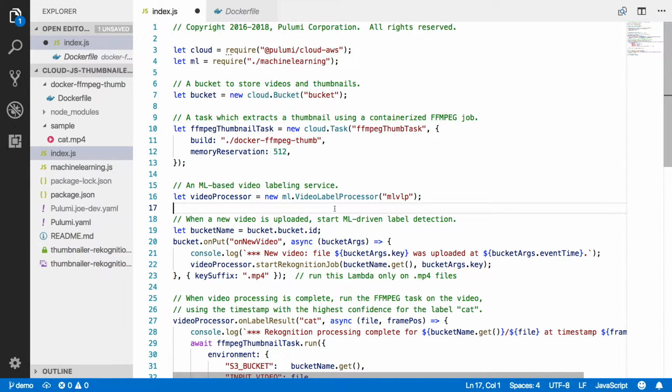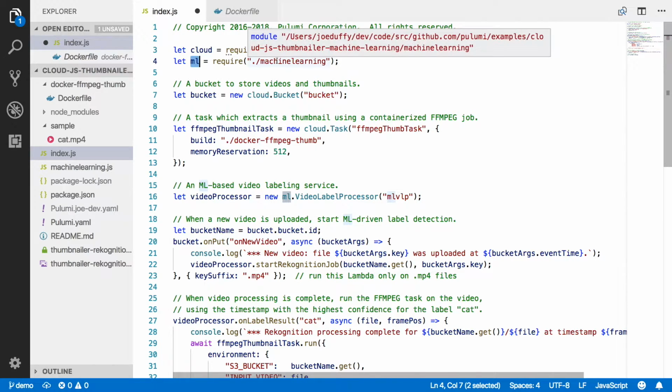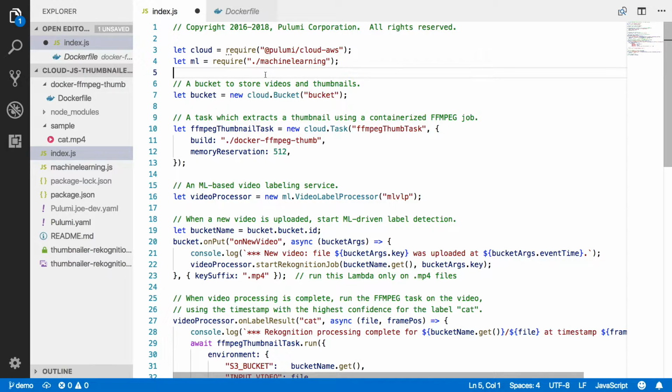This is a machine learning service, and we'll see that in just a moment. But notice that this came from a package that we imported local to our project. That's actually something we call a custom component. It internally encapsulates the use of a bunch of cloud services without me needing to know exactly what it's doing.